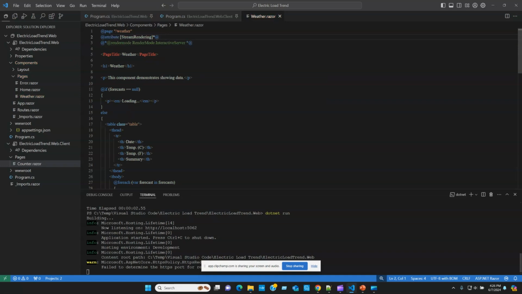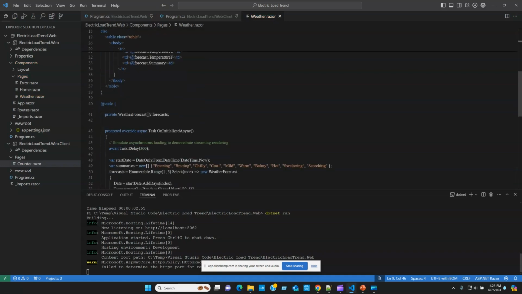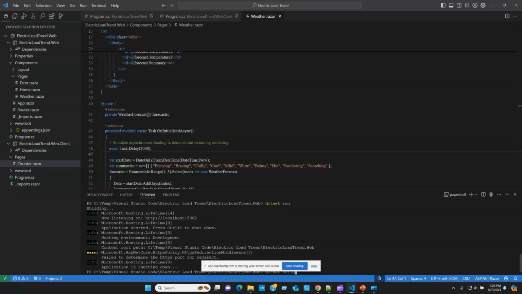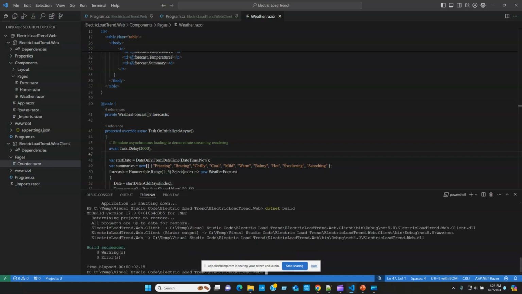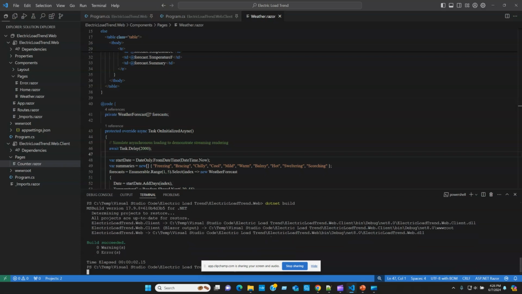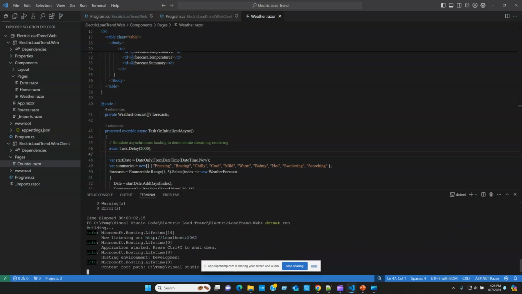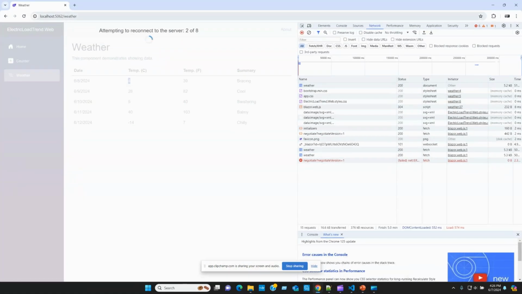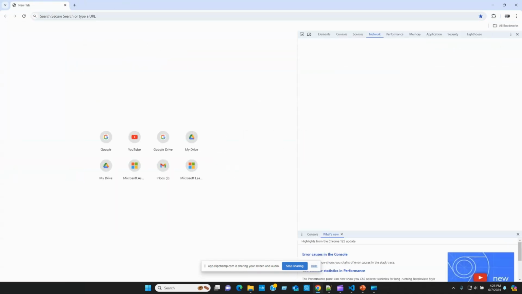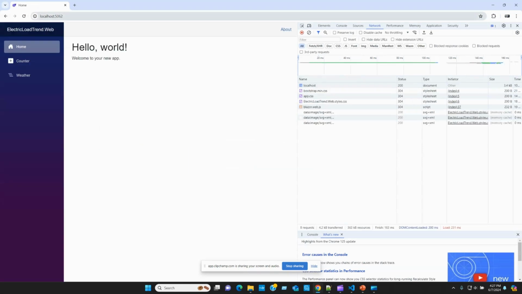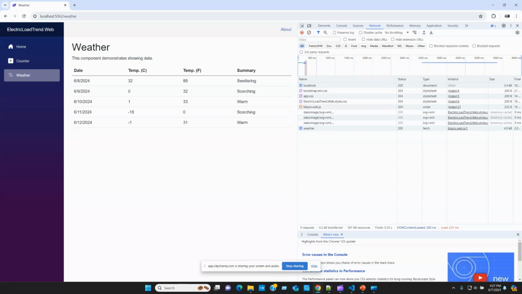So, how stream rendering works. Stream rendering is also part of InteractiveServer. We have a delay right here, so let's make it 2000. Okay, got the URL. Let me open up a new tab and go to weather. You see this? It's loading, and then it got the data back.